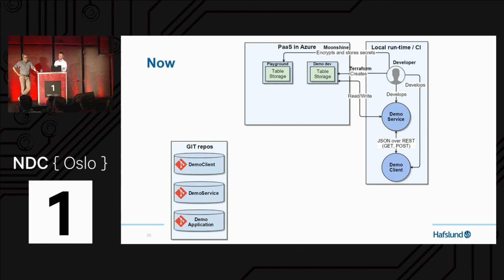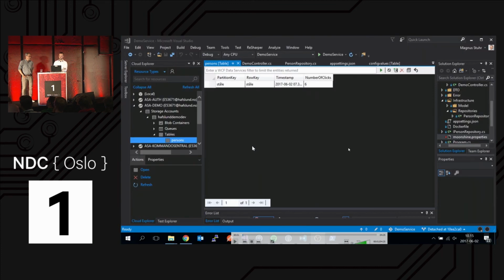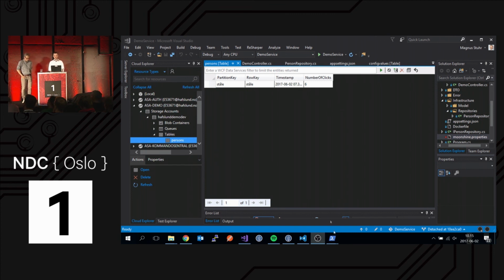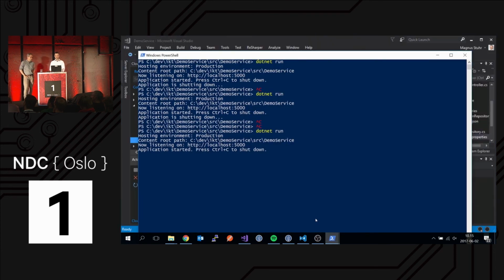So this was where we left off last time, or just now. And now we want to create a client that will communicate with the service we just showed, in order to have a better graphical user interface that the users can interact with. And this will be in its own repository, demo client. OK, so this was where we left off. We had clicked Ståle 6 times. So the integration with the service and the database seems to work.